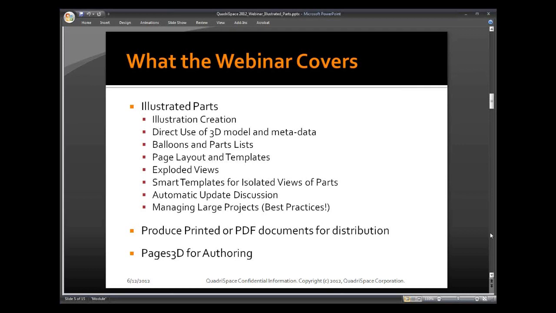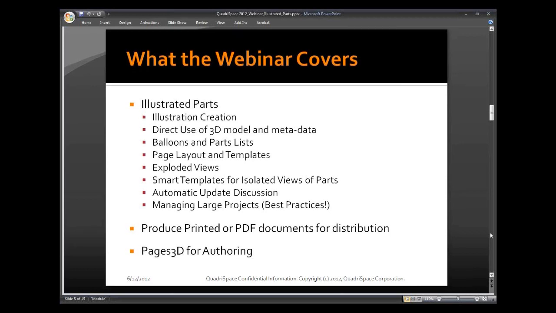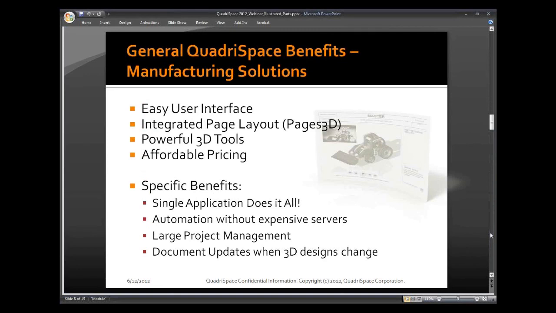Like I said before, you can do interactive 3D documents as well. This is just the webinar that's focused on the printed side of things. And we're going to use Pages 3D for the authoring of these. I think we're about ready to go through a few things here.